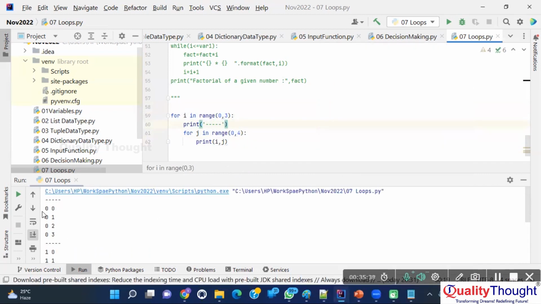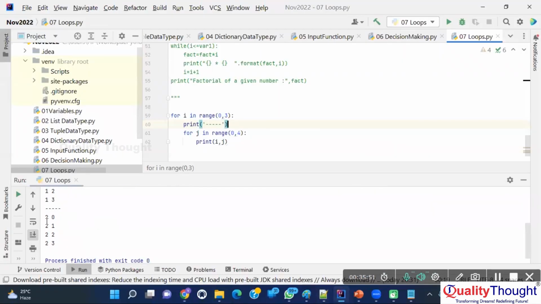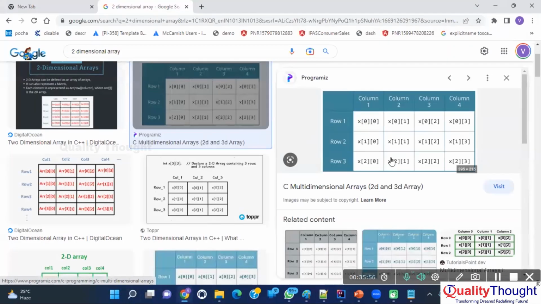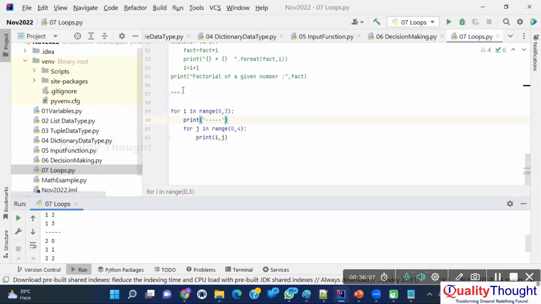So the first row is 0, 0, 0, 1, 0, 2, and 0, 3. This is how we represent these values. Second row is 1, 0, 1, 1, 1, 2, and 1, 3. Third is 2, 0, 2, 1, 2, 2, and 2, 3. Whenever you have a multi-dimensional array, you can go with this. Is this clear? Make a note of it. Once completed, we'll go to the next concept. This is called a nested loop.